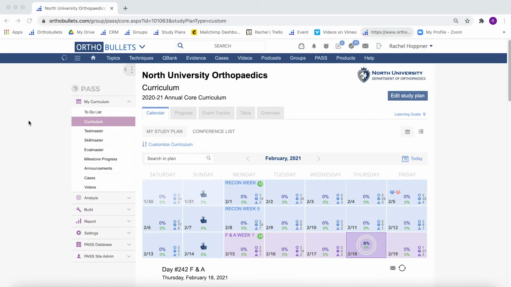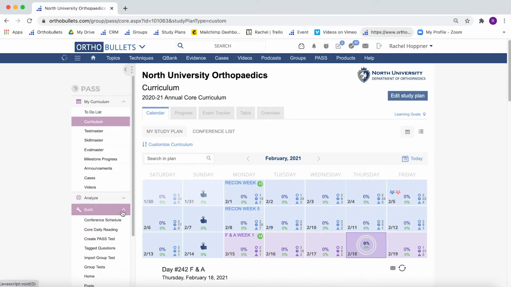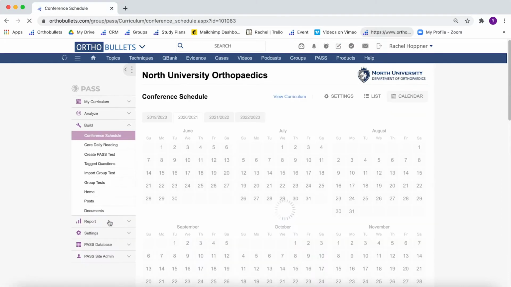First, let's focus on building out your annual conference schedule. Both faculty and residents like to have structure, and they will be grateful if the annual conference schedule is built out well in advance. To build out your annual conference, follow these steps. In your Past group, program directors and chief residents can go to Build, select Conference Schedule, then click on List to view all of the preset clinical problem-solving modules.